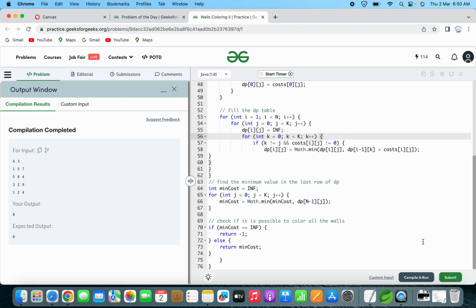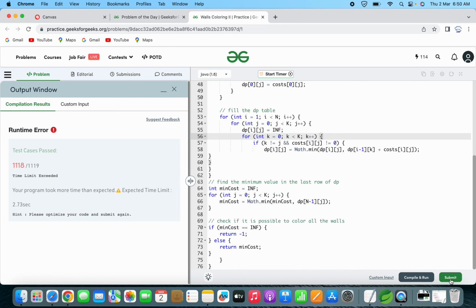Now let's try submitting this solution. So here we can see that out of 1119 test cases, 1117 have passed. That means the 1118th test case has failed. So we have to optimize the solution.